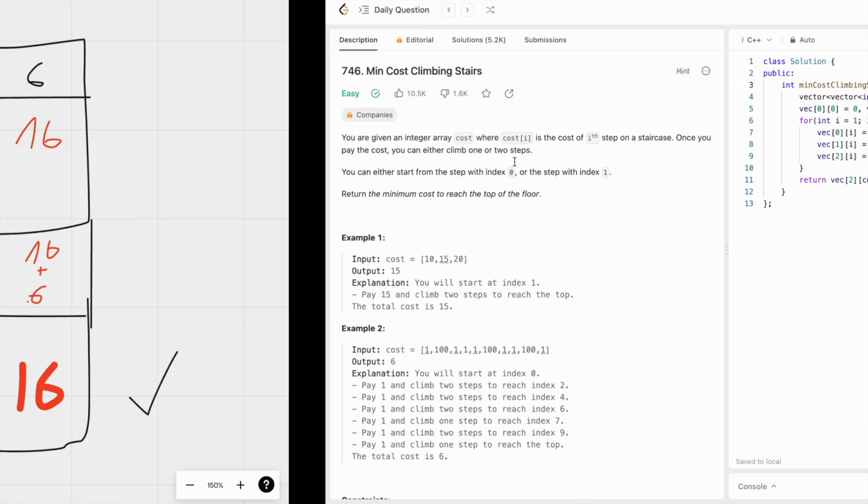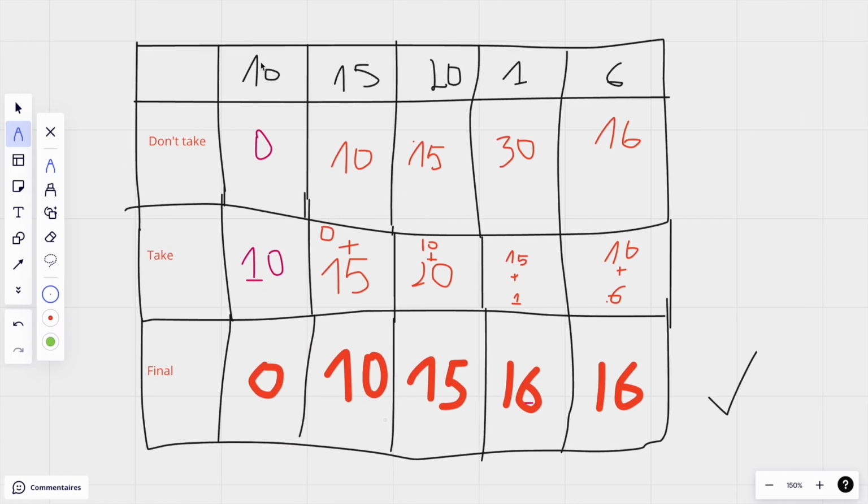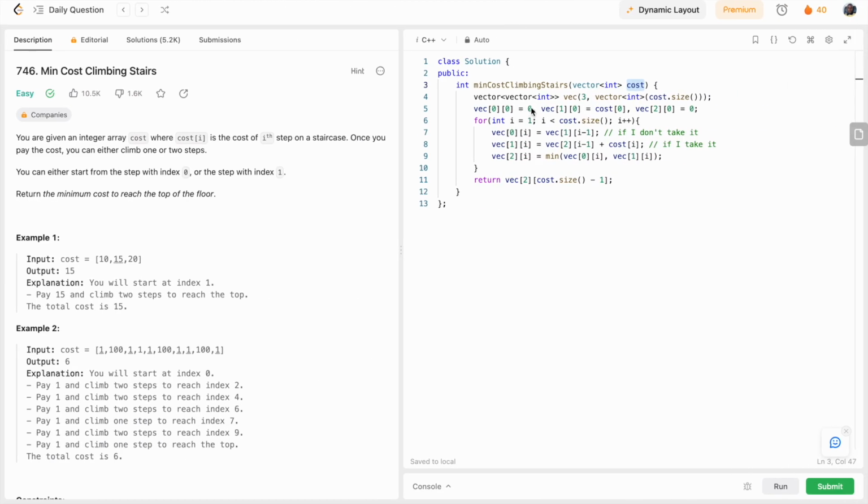Now that I have my empty vector, I need to initialize the first one. I have a don't take of 0 because it's my initial 0 cost. If I pay, I will have a take of 10, and the final is actually the minimum of 0 and 10, which is eventually 0. That is what I'm doing here. The first one is 0, the second one is the cost, and the third one is 0.